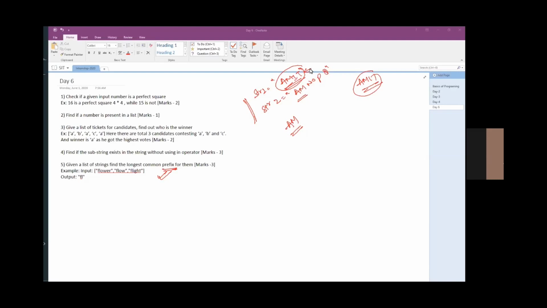I can go in a loop. Let's say I have this i value, which is my counter or iterator, and I start comparing the first element from string 1 and the first element from string 2, and keep going until the elements are not the same. The moment they become different, I should break, because just before the point where they became different, everything is my common prefix.